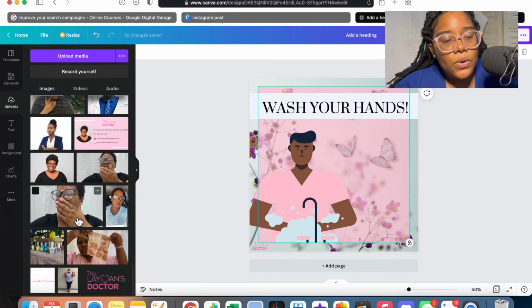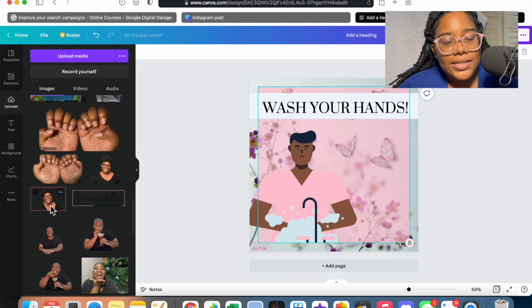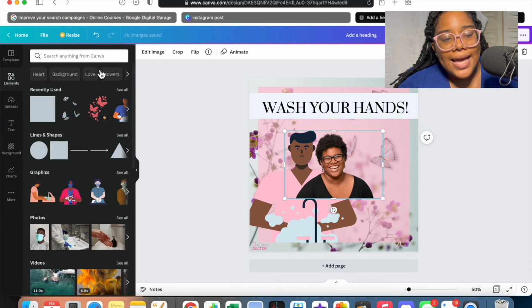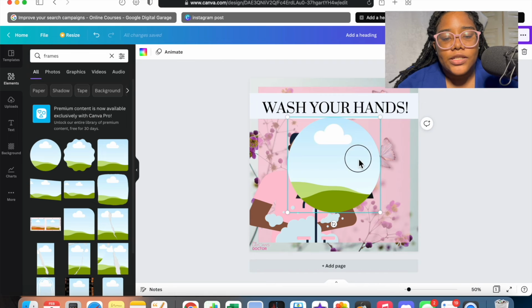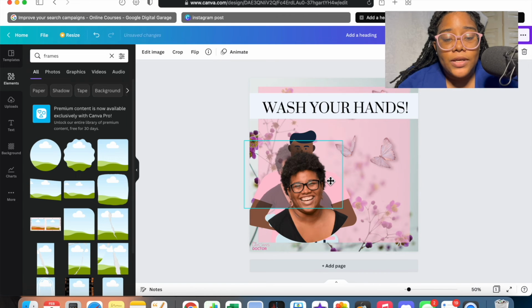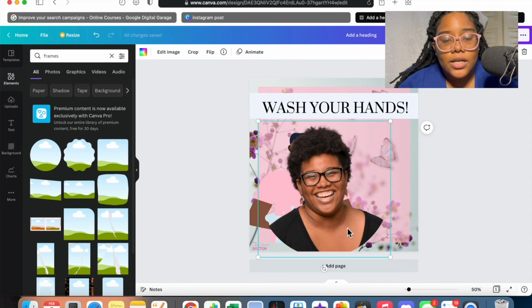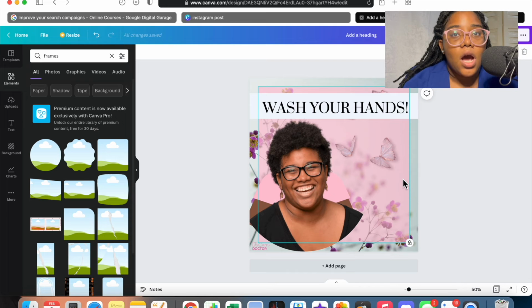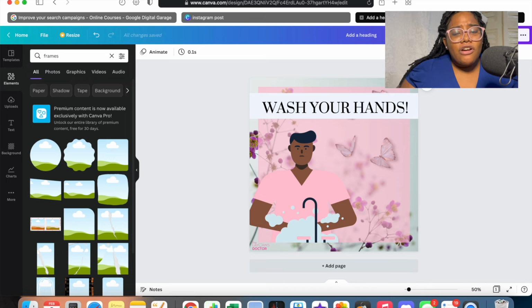If I want to post, let me choose a really professional looking picture of myself. Then in elements I search for frames. I've been really loving this circular frame, and I can put my picture in the frame, and instead of this person, maybe I'm the one in front of it, and so on. So we have a very haphazard looking graphic, nothing too fancy, nothing too great.